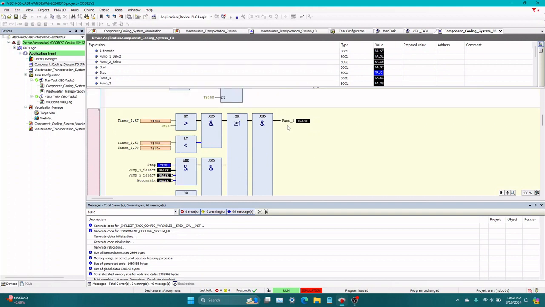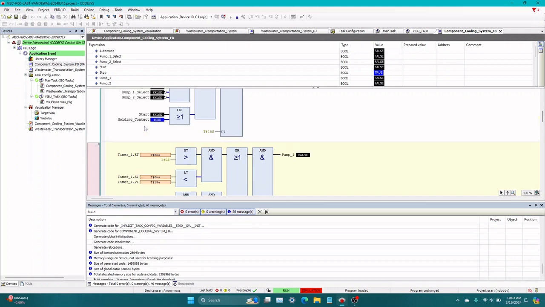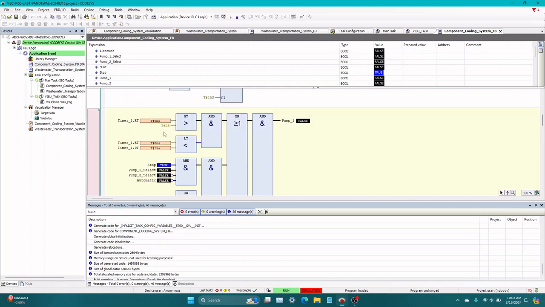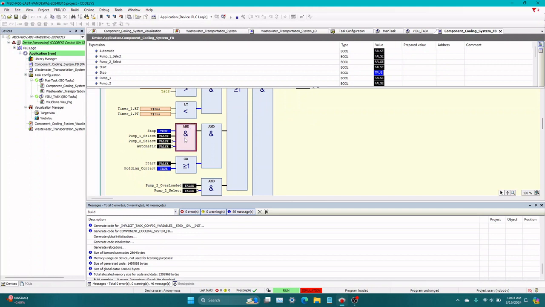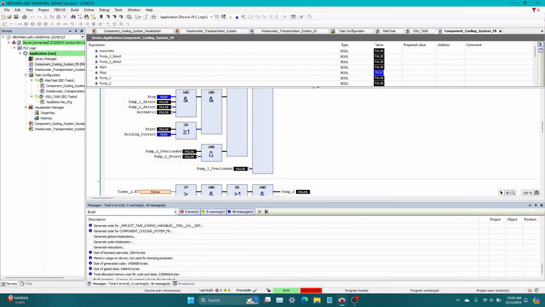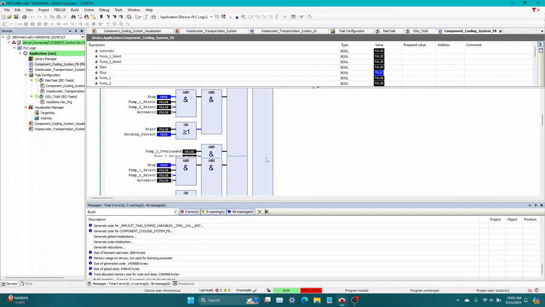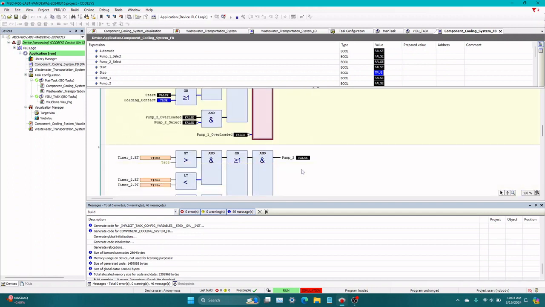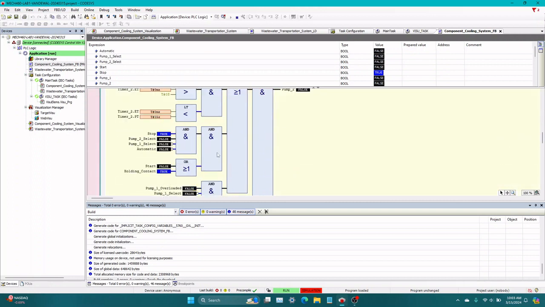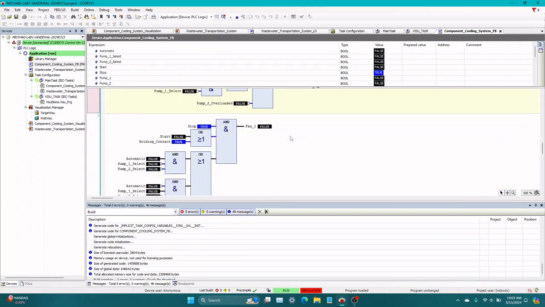This is just the requirements for pump 1 to be on. Either it's in automatic mode and timer 1 is going, or pump 1 select is on and the system is running, or it's in automatic mode and the pump 2 overload is on and the pump 1 overload is not on. That is the requirements for pump 1, and then here I have that basically copied for pump 2 because they work the same.